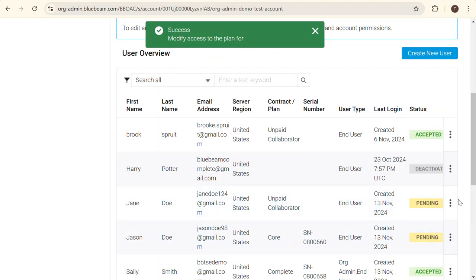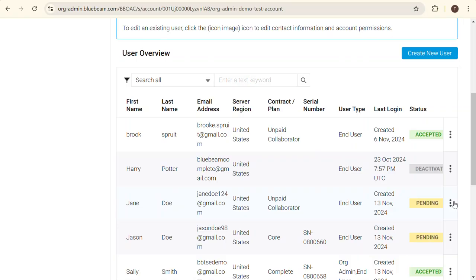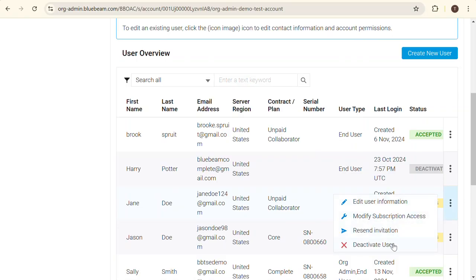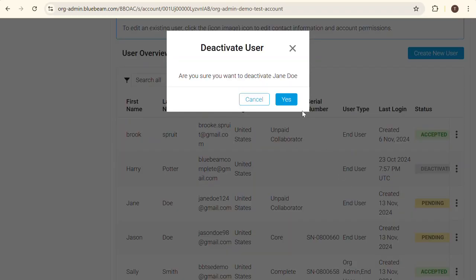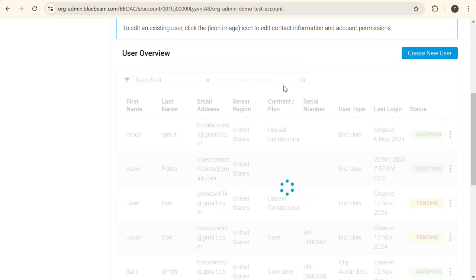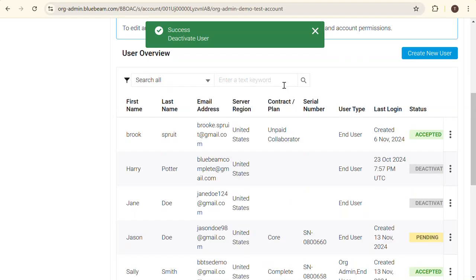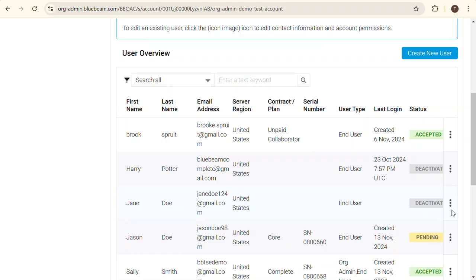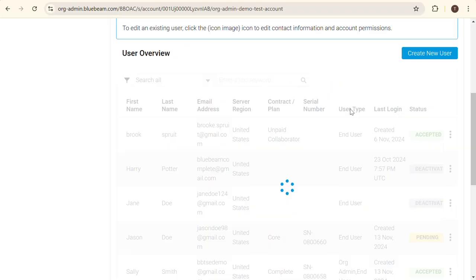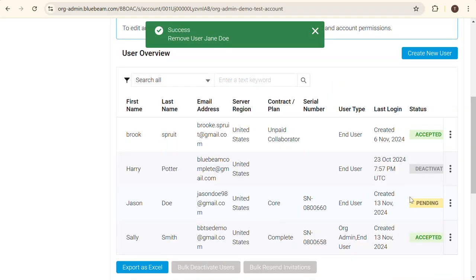If a user leaves your organization, you can deactivate the user by selecting the three dots to remove them from the subscription. They will no longer have the ability to use their BBID to access Revu, even as read-only. If a user is deactivated, they can be reactivated by clicking the three dots. The user can also be permanently removed by selecting Remove User. This will make them no longer recoverable in the org admin portal.